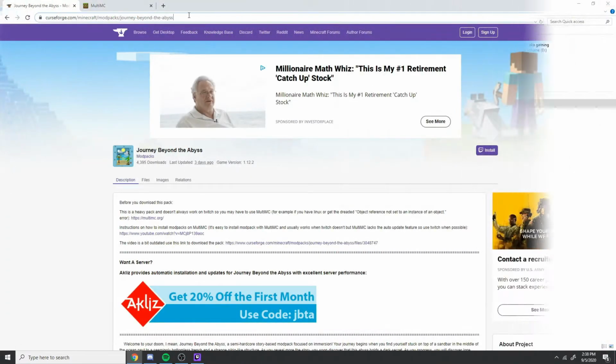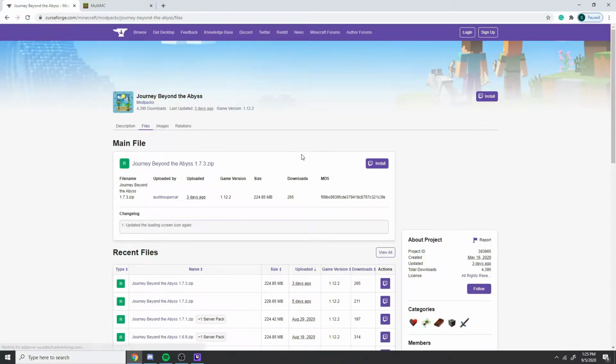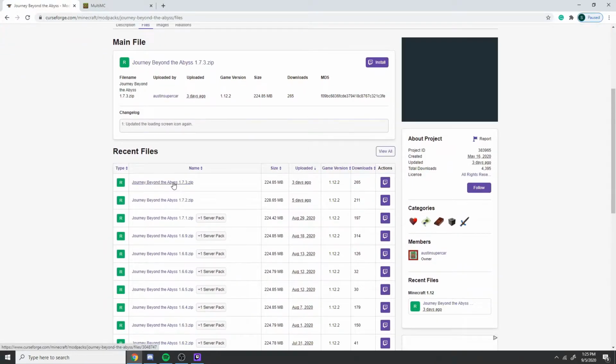We will now be downloading the mod from CurseForge. Go to Files, scroll down, and download the latest version.